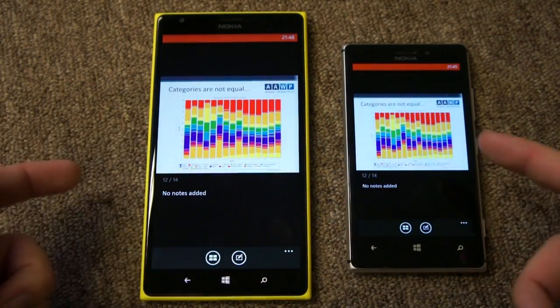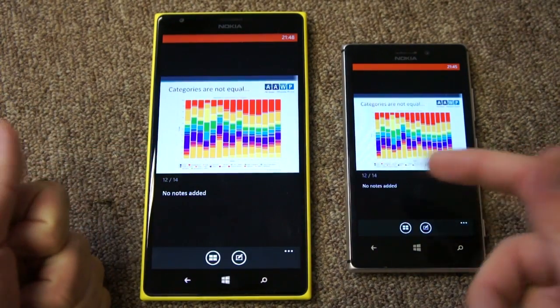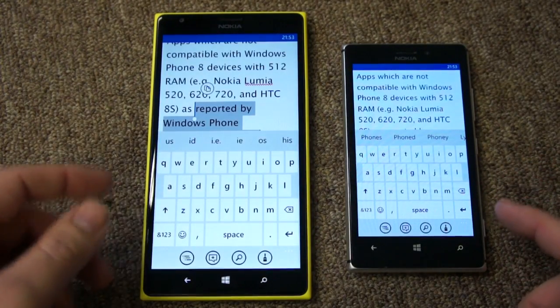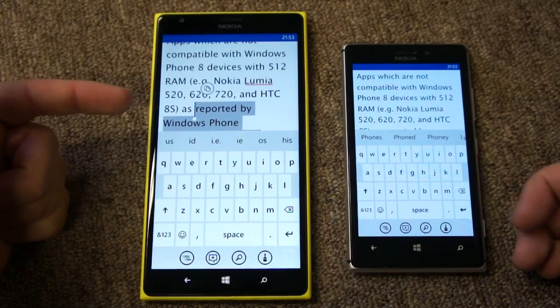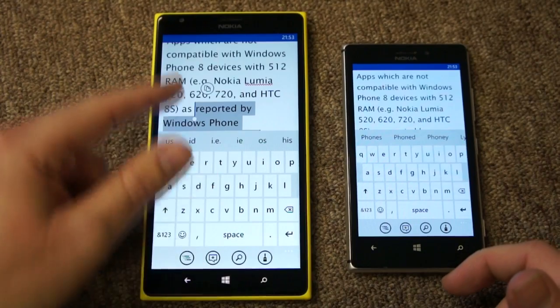You can see something similar in PowerPoint here. The ability to read off a slide in PowerPoint is easier on this bigger screen. Looking at the Word application, again, you're seeing a similar amount of information on screen, a little bit extra here on the 1520, but you've got the much bigger keyboard, so that's easier to type on, and also the text is bigger.